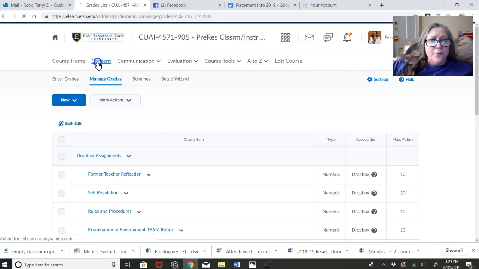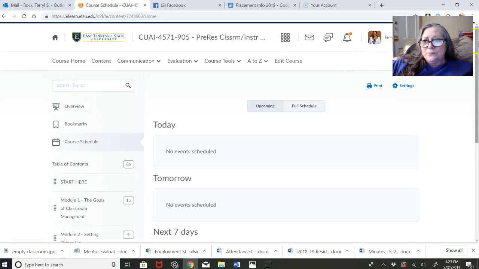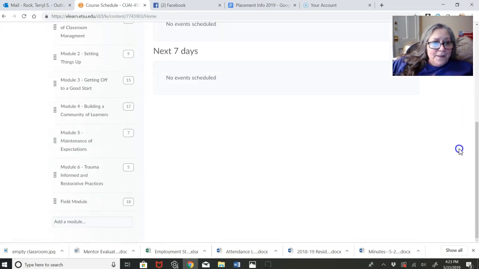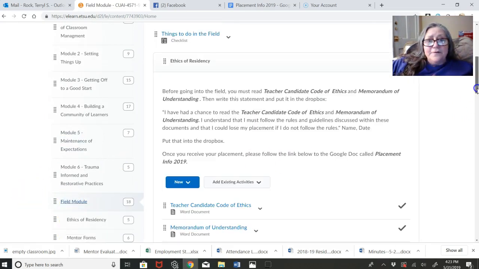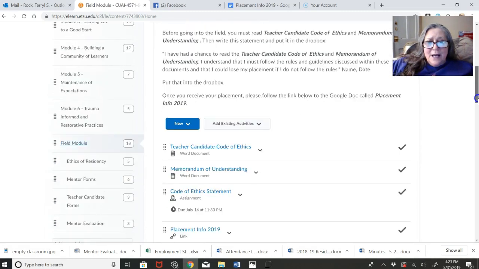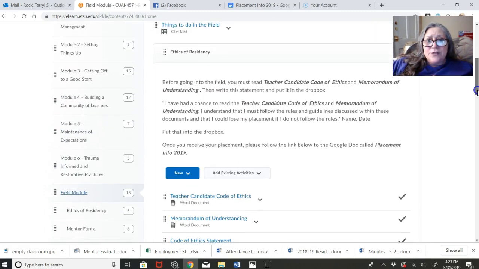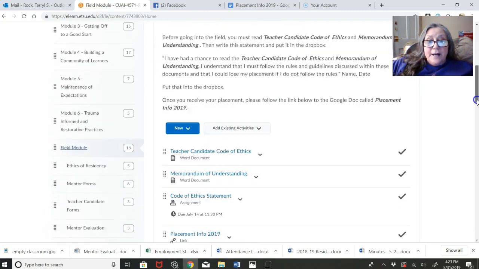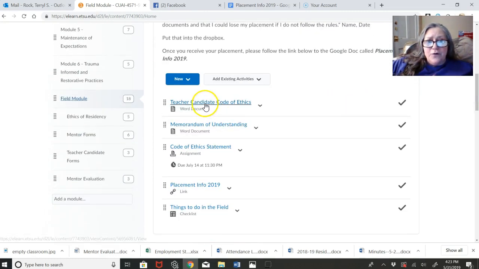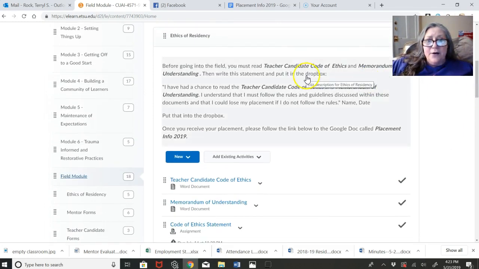Okay. Now, just a couple of things. I want to take a look at the field module. The field module is down here. The first thing you're going to do is an assignment associated with the first module. You need to look over the candidate code of ethics and the memorandum of understanding, and then there's a statement I want you to write and put in the Dropbox. It's simply this statement right here that you've had a chance to read the code of ethics and MOU.